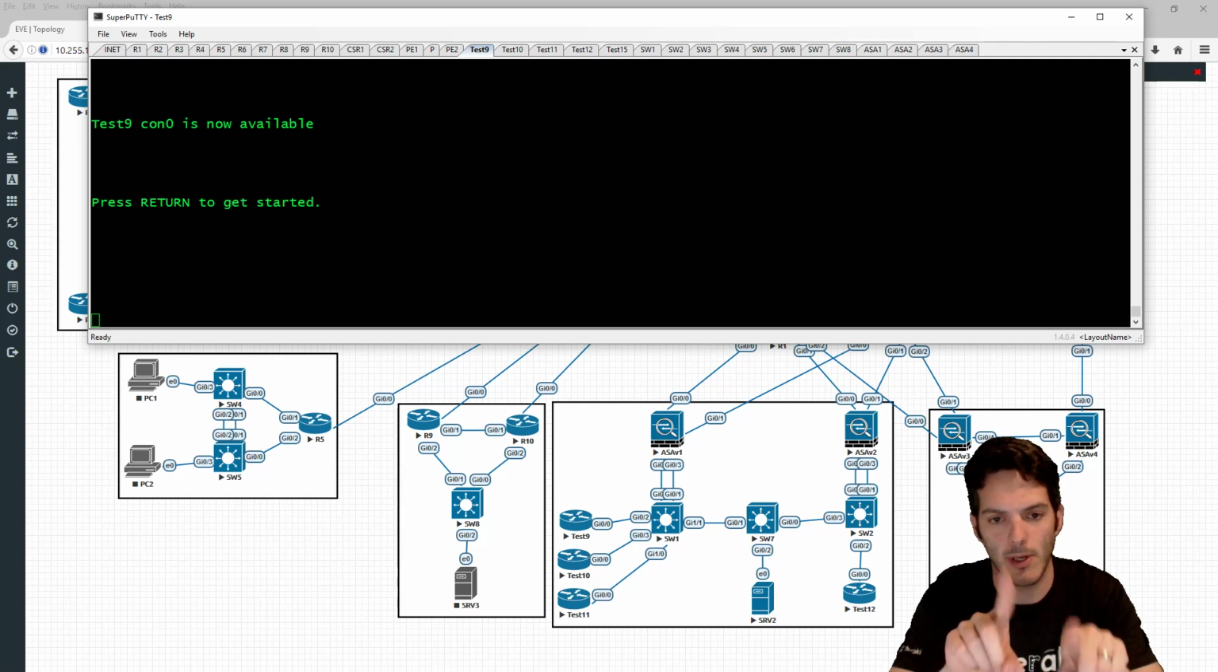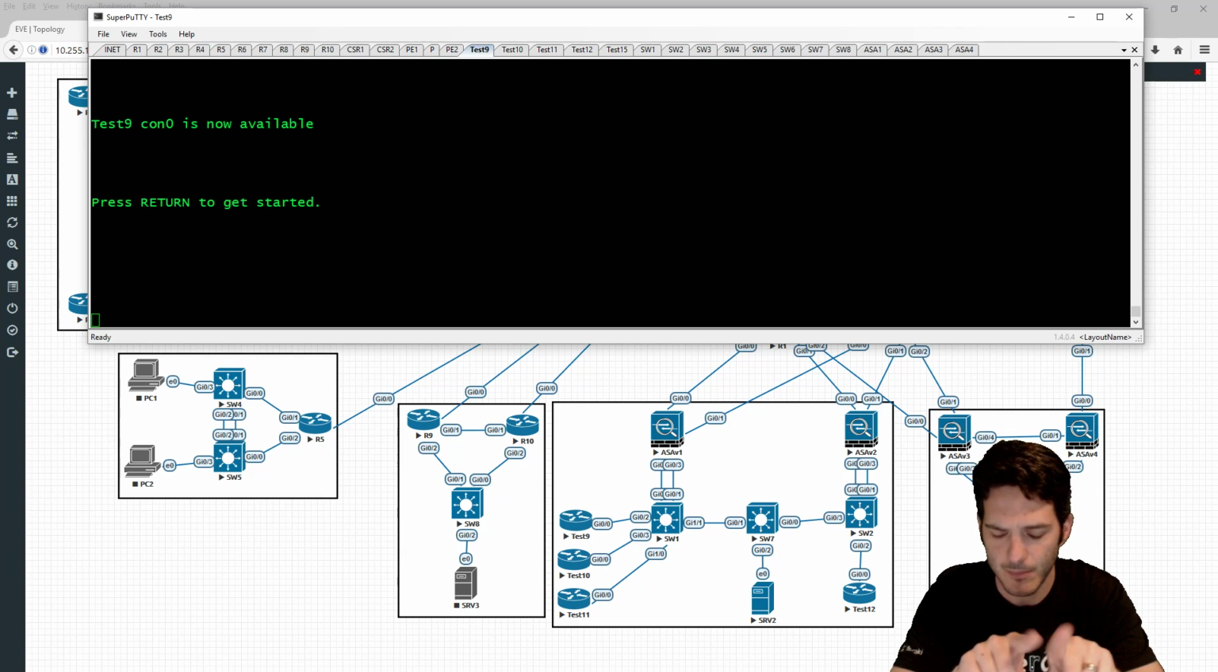With ether channels, you load balance over both links. With redundant interfaces, you only use one at a time. If one dies, you bring up the other one and it works, and you can on the fly switch between them. They share the same MAC address, which is the interface redundant MAC address.